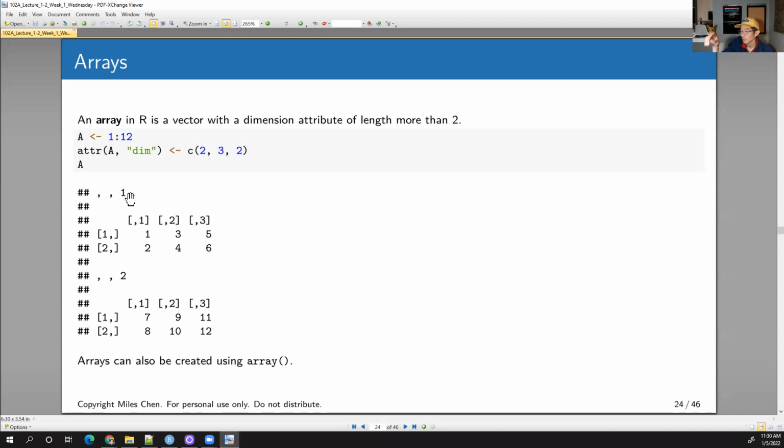What is the coordinate of the value 6? The coordinate is 2, comma 3, comma 1. What are the coordinates of 9? 1, comma 2, comma 2, right? So if you're trying to locate where this thing is in this grid of values, you'd say, I want to go to the first row, second column, second layer. First row, second column, second layer is the value 9.